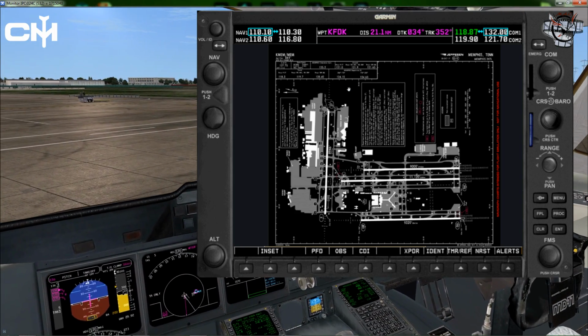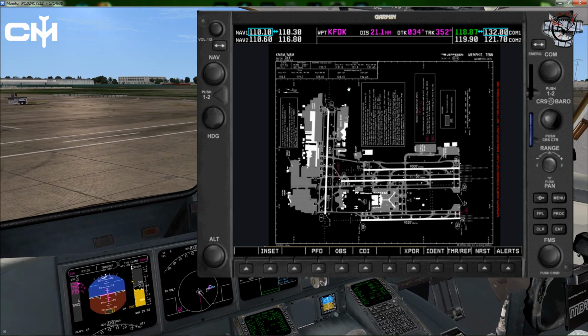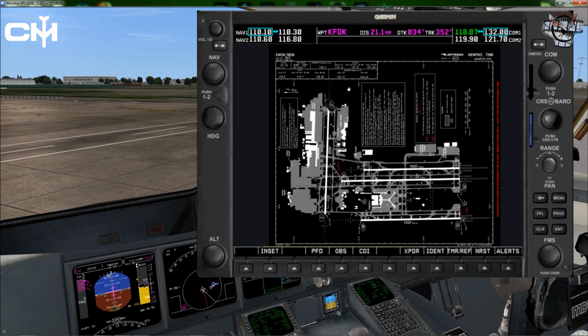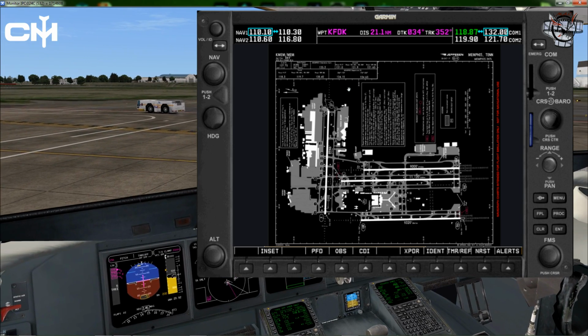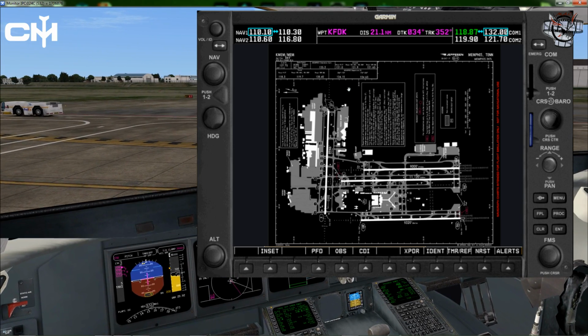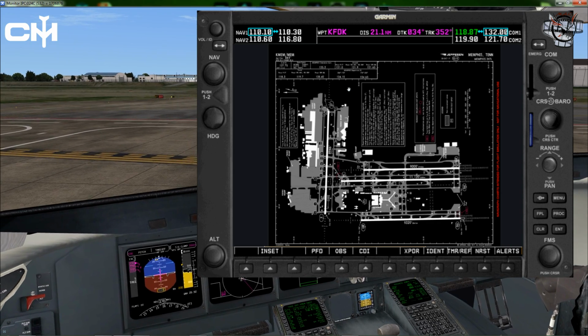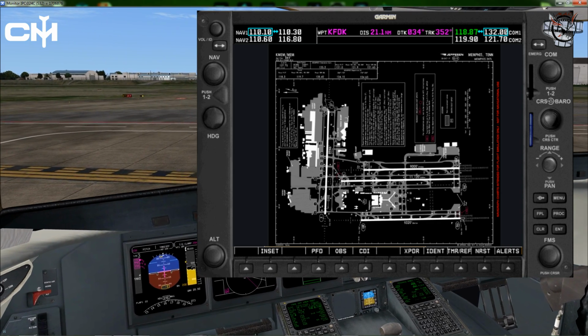Okay, let's try that again. Memphis clearance on 125.2. And then for runway 9 and 27, ground controls on 121.0. And I think that's about all we really need at this point. Let's take a look at the departure briefing, which is going to look a little crazy.